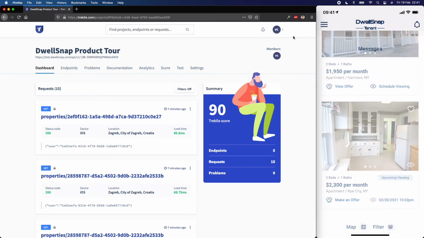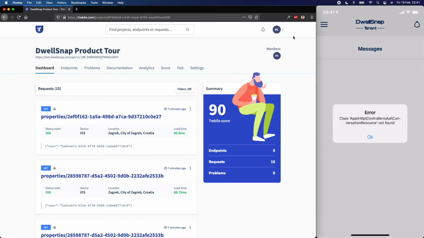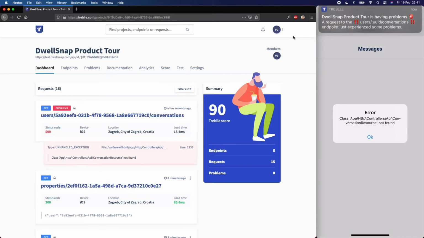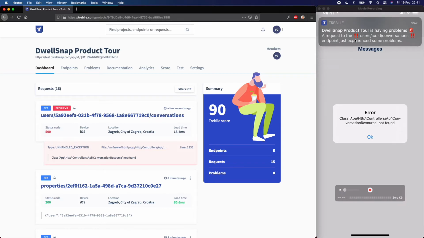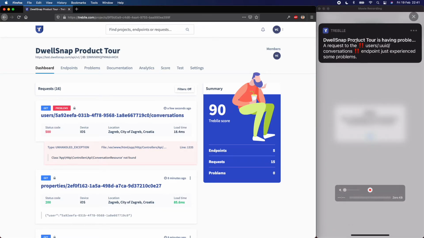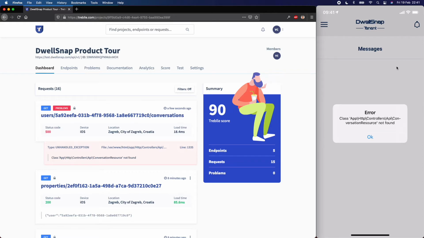So if I click on this, you will see I'll actually get an error right now. It's going to say, class app blah blah blah not found, and more importantly, here we go. I got a push notification from Treblle. I captured it like so, and we'll get to it later on. But as you can see, in real time, I was notified that there's a problem with this request, and more importantly, everybody who is a member of the project was notified. If they don't have the app, they're notified via email. If they do have the app, they're notified via push notification.